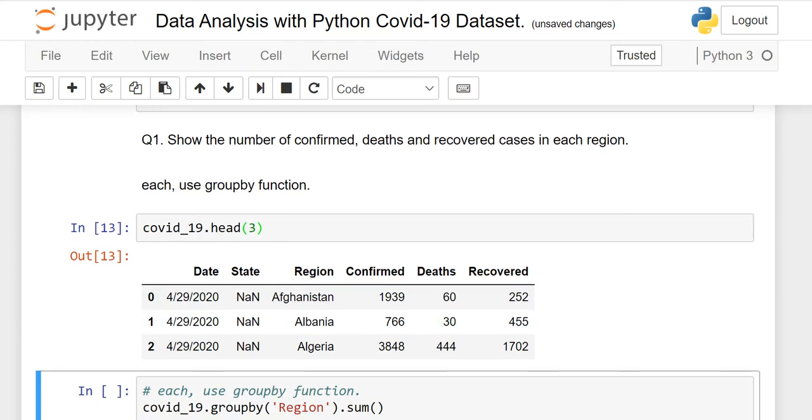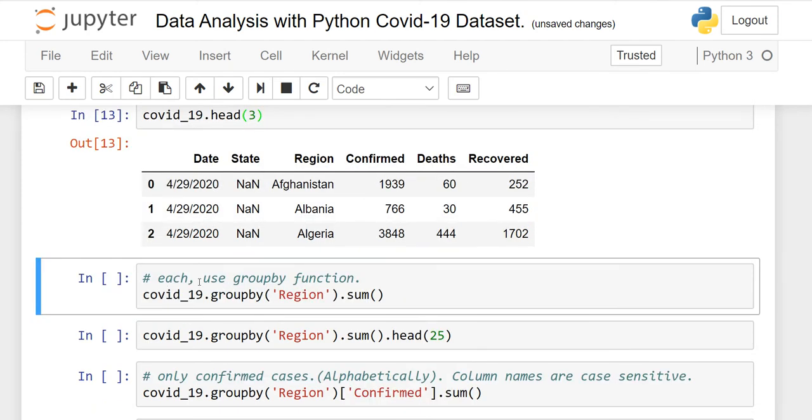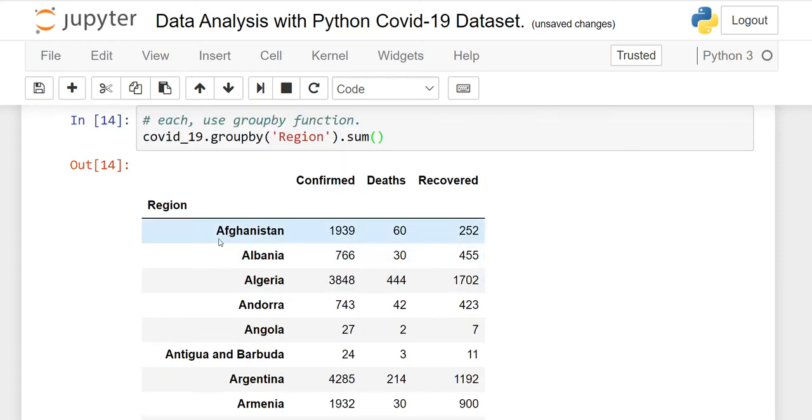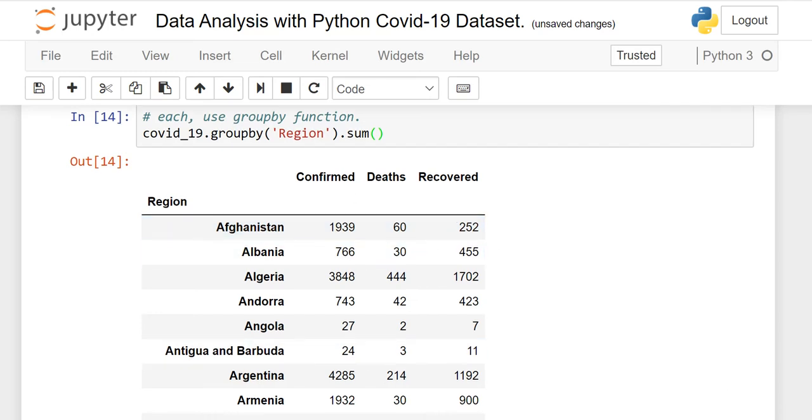So how will we apply this function? See here, each, I have mentioned, this is my comment, use group by function. Write your data frame name dot groupby, and in parentheses write region, because the requirement is in each region, right? You have to show confirmed, deaths, recovered, and then after this the dot sum function. When I run it, you will see all the regions are there. And just like in Afghanistan, confirmed cases are 1939, deaths are 60, recovered 252. Albania 766 confirmed, deaths and recovered, and so on, right? How easy it is.